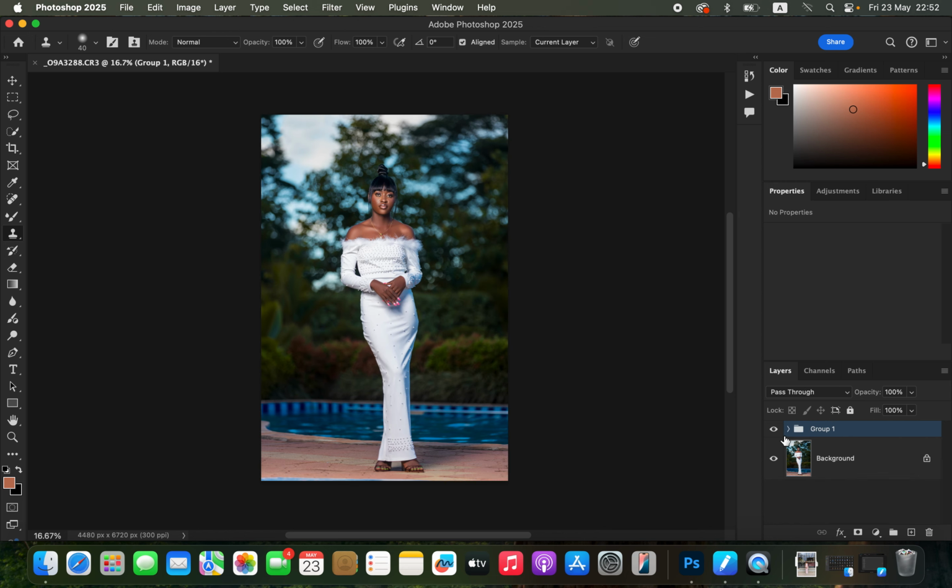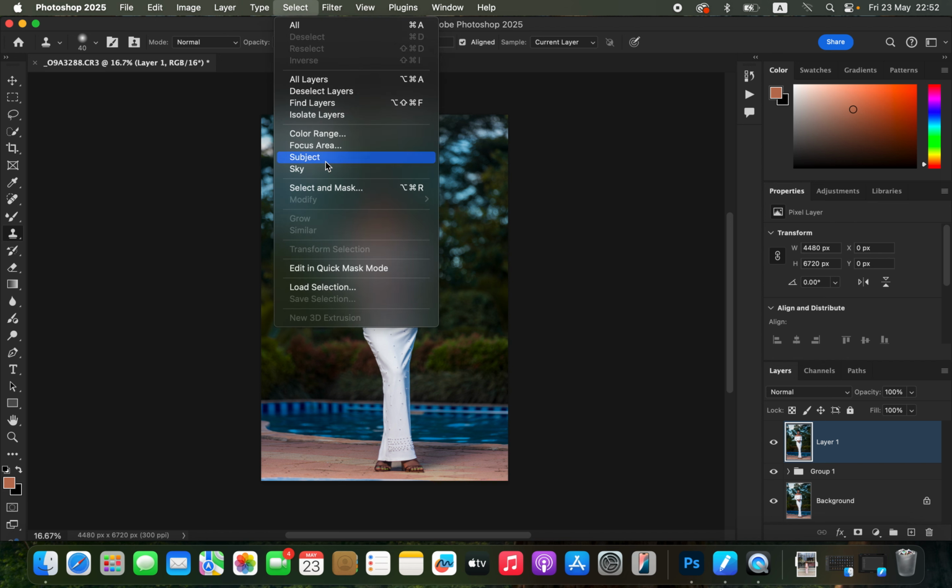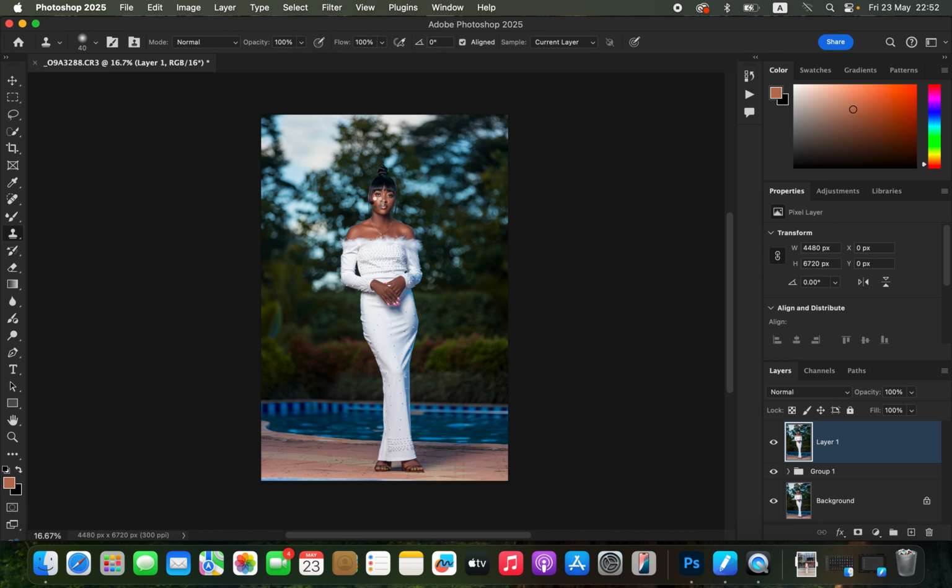So how do we create a stamp visible layer? We simply press Shift Option Command E on the keyboard. Shift Option Command E for Mac, then Shift Alt Control E on the keyboard for Windows. Then come to Select and come to Subject, and Photoshop is going to automatically select a subject for us.